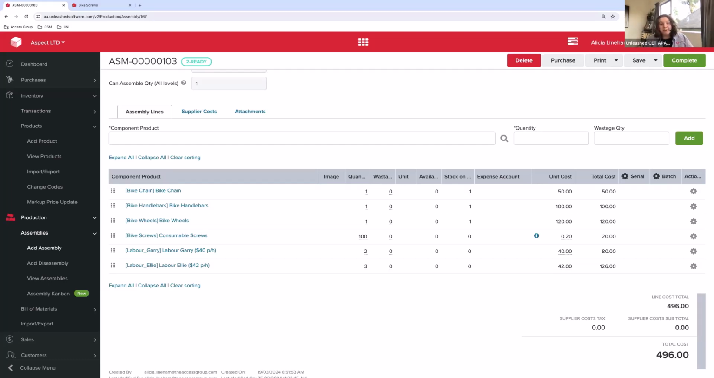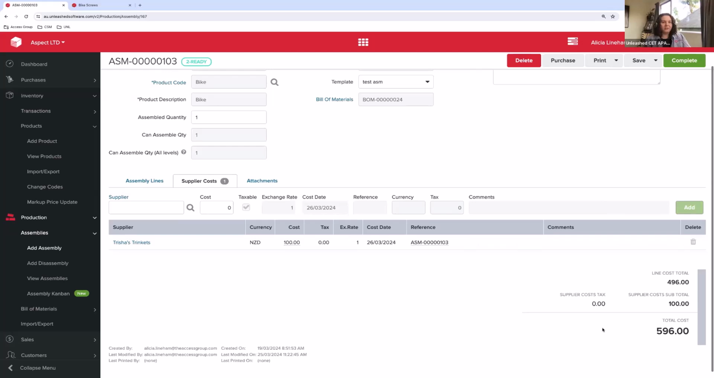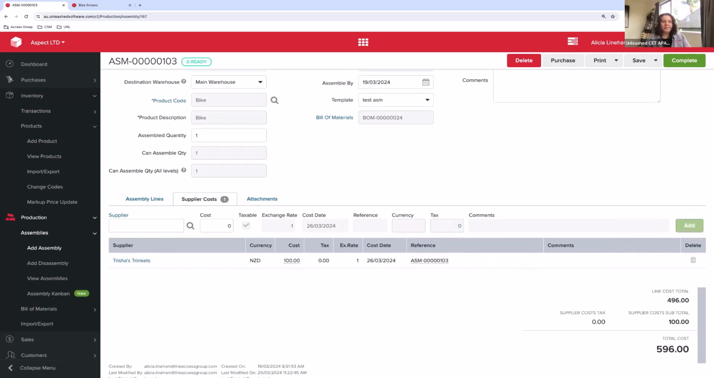Okay, but what about external costs? Well, as part of my bike assembly process, I actually send it to an external supplier to powder coat. So I would then jump into the supplier cost tab here, pop my supplier in here, and I can add that cost in, and you can see that my total cost jumps up. So this essentially has the same effect as adding in my internal costs. It will increase the total cost of the final product. However, rather than being an internally generated cost, it is attributed to an external supplier. It's kind of like a mini purchase order. It will send a bill across to Xero so that you're not having to manage this separately.